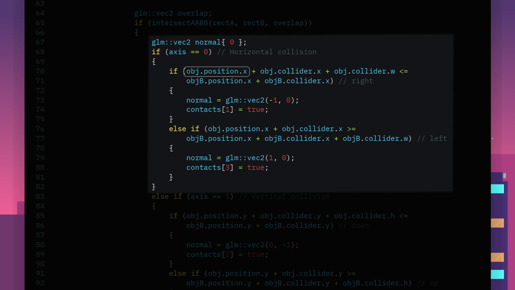If we take our object's original x position and add to it the collider's x position and width, we get the max x value of our object prior to it moving along the x-axis. If this value is less than or equal to the minimum x value of the object we collided with, then we must have been to the left of that object prior to colliding. This would mean that we're colliding using the right side of our object. On the flip side, if the minimum x value of our object was greater than or equal to the maximum x value of the other object, then we must have been to the right of that object prior to collision, implying that our left side is colliding with it.